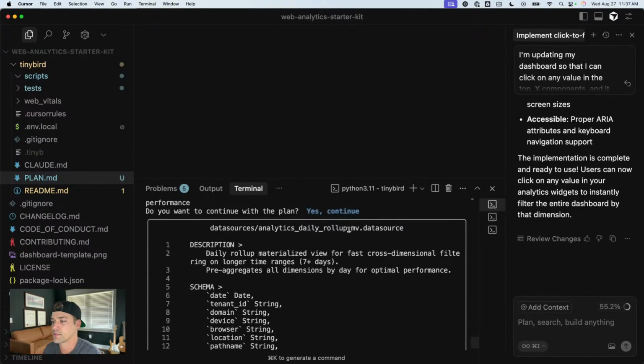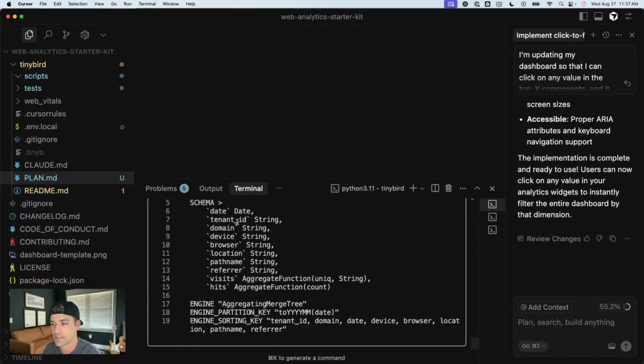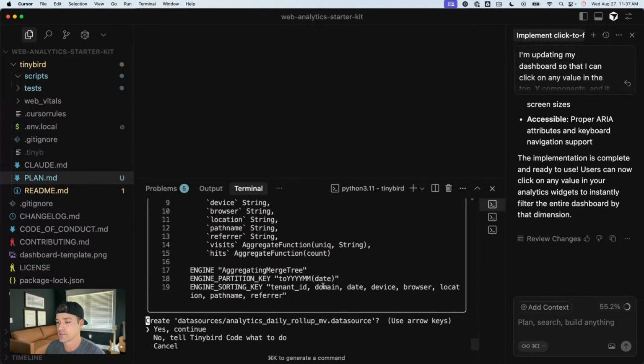It's going to create this analytics daily rollup MV with a date, tenant ID, and then all of those dimensions, and then aggregating the visits and hits. That's exactly what I want. And then you can see that it's going to sort by all of these different things. So again, in theory, I don't know if you'd create an MV for each tenant. That doesn't really make sense. You could maybe do it for each. Well, no, you really couldn't. Those are sort of high cardinality things if you're dealing in a multi-tenant environment. But yeah, multi-tenancy complicates things. But we're going to roll with this for now.